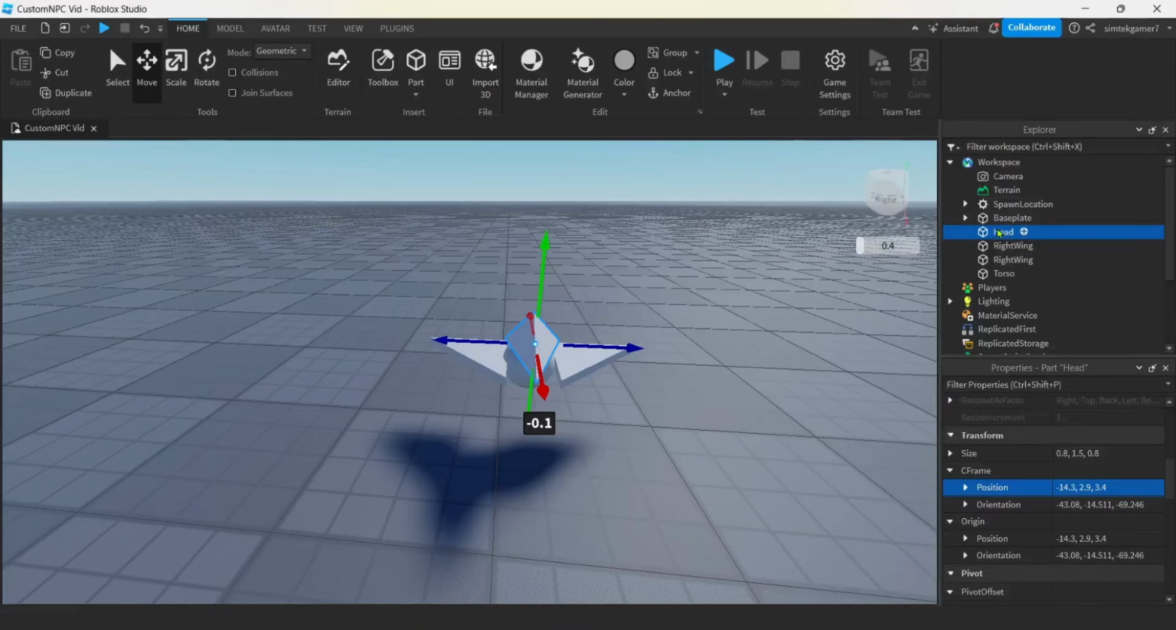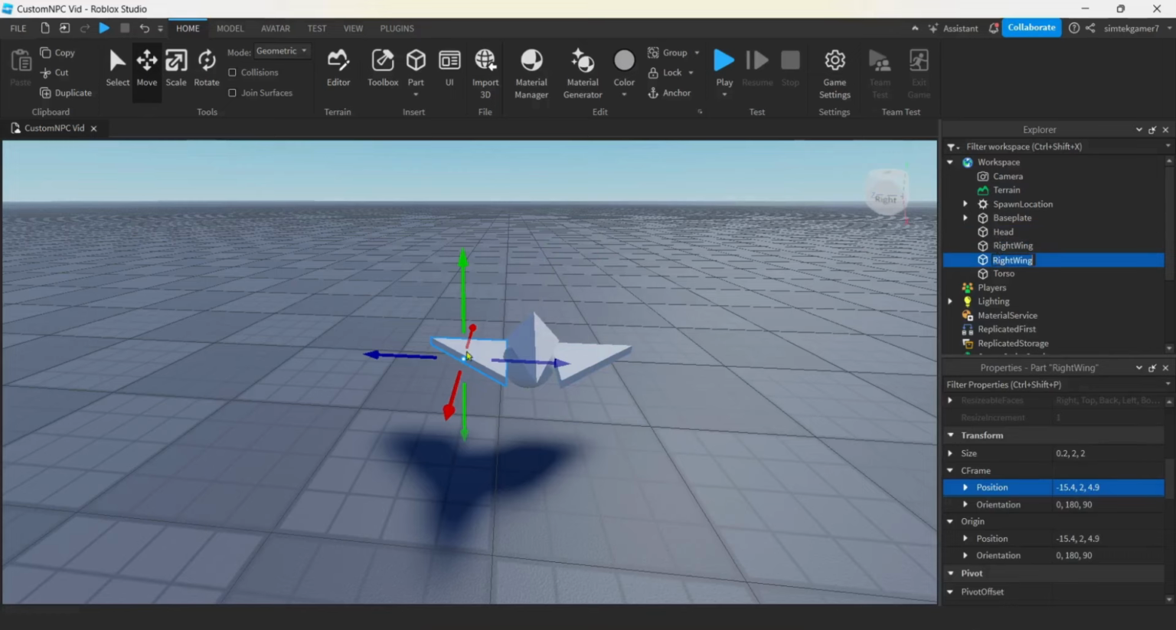And I'm going to make a model out of all the body parts. So I got head, control click on right wing, control. Ooh, let's change the right wing. That's the right wing. Let's change the left wing to say left wing instead of right wing.